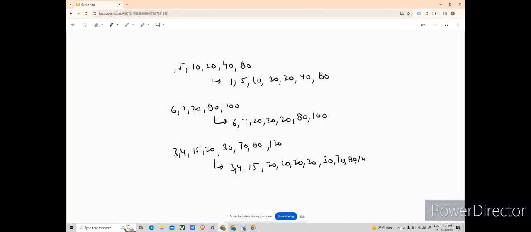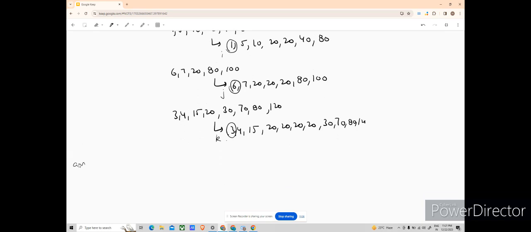Let's try to run an approach for this one. So I is here, J is here, and K is here. Okay. Our initial answer array is empty. Let's start filling our answer array. So I is the smallest here, I will move forward. Now k is the smallest here, k will move forward. Now k is the smallest here, k will move forward. Now I is smallest here, I will move forward. Now j is smallest here, j will move forward. Now j is again smallest, j will move forward, 20.